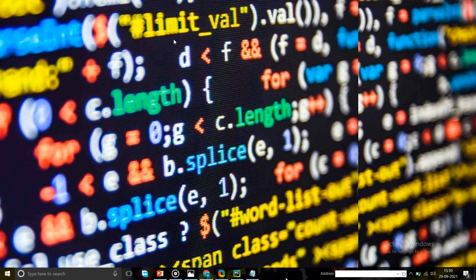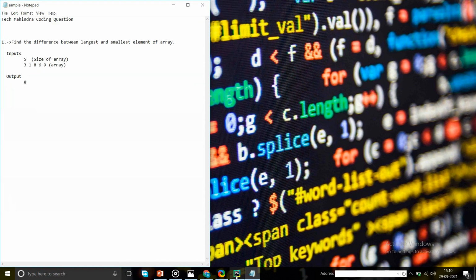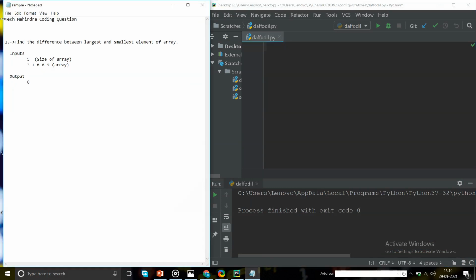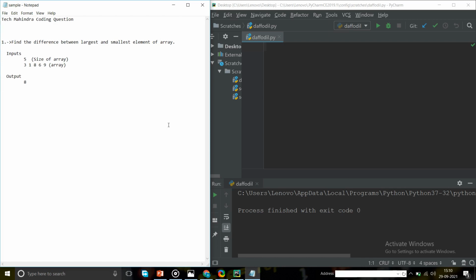So today I will be solving a coding question that comes in Tech Mahindra. Before starting the question, I want to tell you something. For clearing the coding round, you should be focused on very few things. You should understand the question, because if you understand the question, you have just solved 50% of the question. So let's get started. I will be solving the questions in Python language, and this is my compiler, PyCharm.